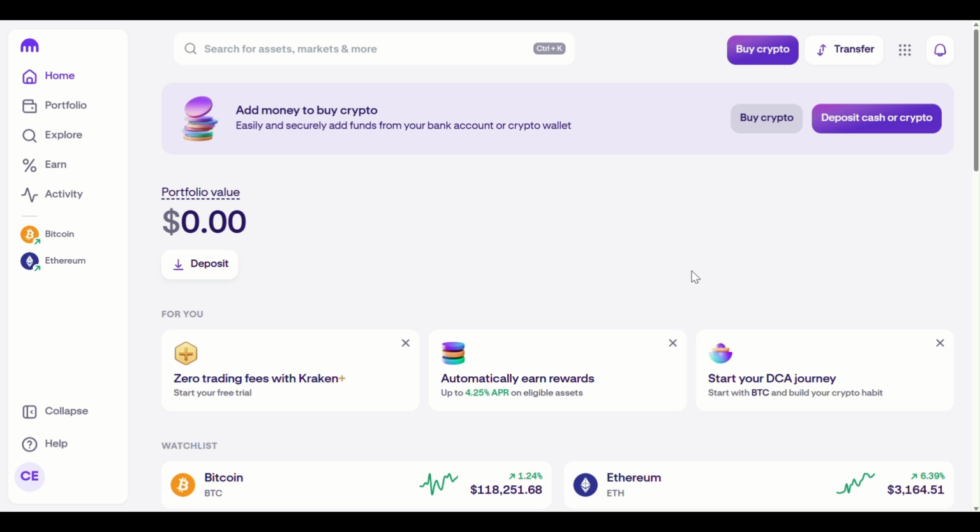Let's get started. First, go to kraken.com and sign in to your account with your email and password. Always make sure you're using a secure network when logging in.